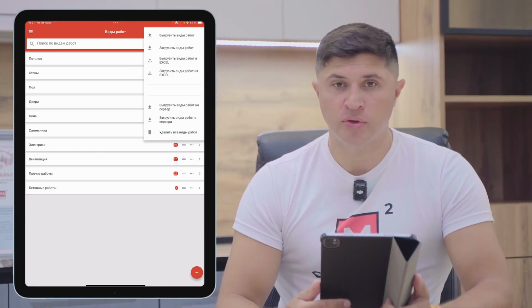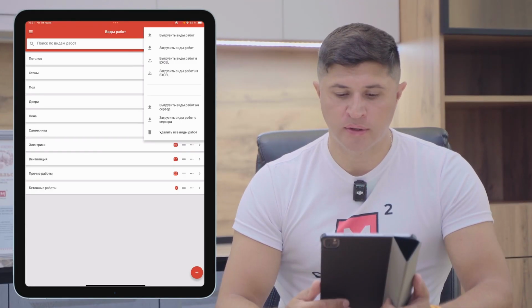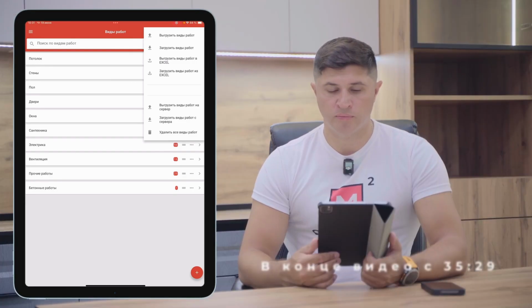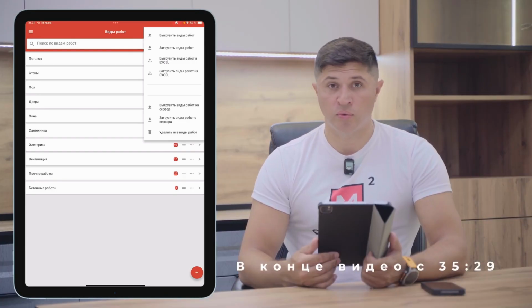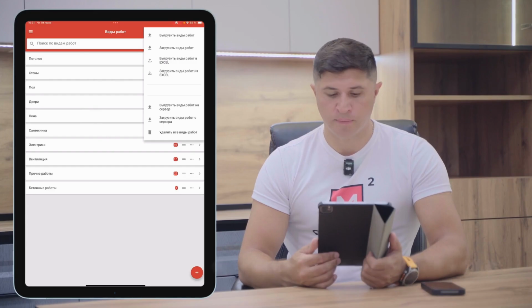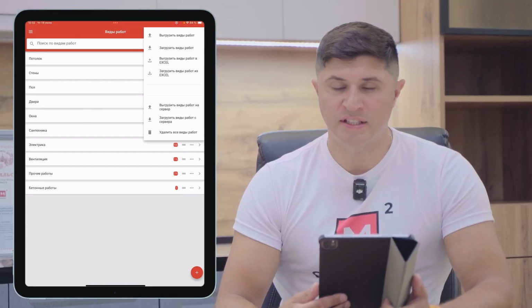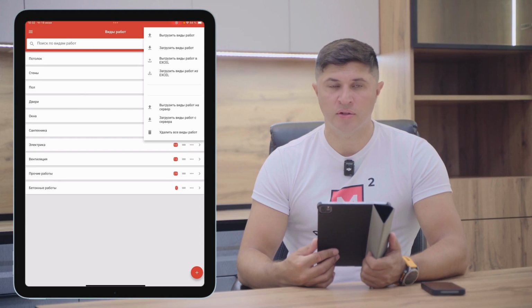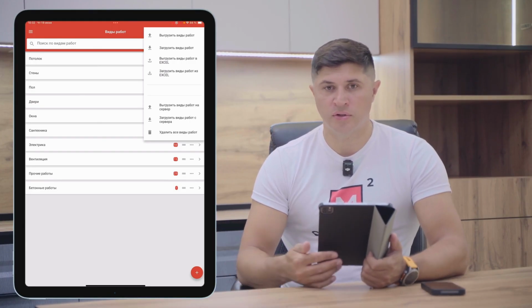We also have the option to export these types of work in Excel format. A bit later I'll show you, we'll insert a video clip on how to work specifically with the Excel file on a PC. We also have a synchronization section. You can synchronize all your data with the server. This is done once. And afterwards, if you have 2 or more devices, all your data will be synchronized between them, as long as you have an internet connection.